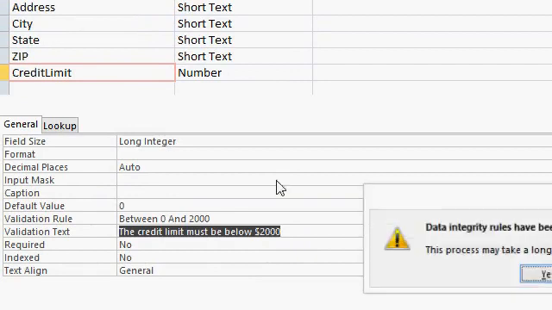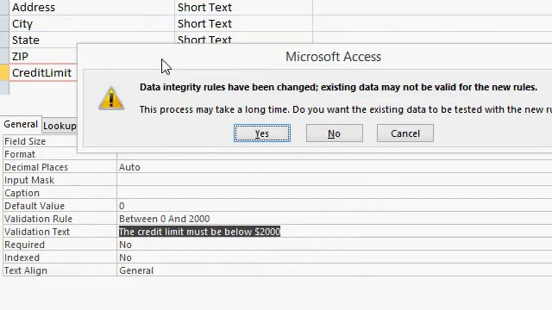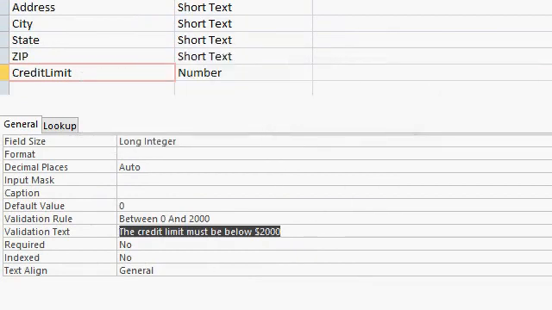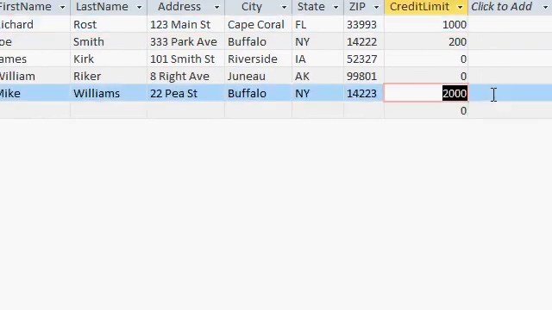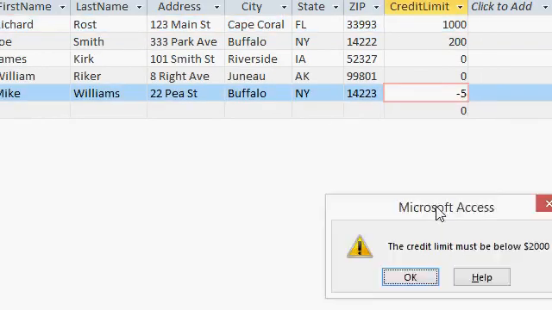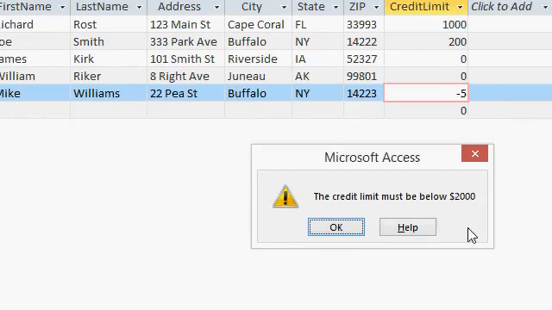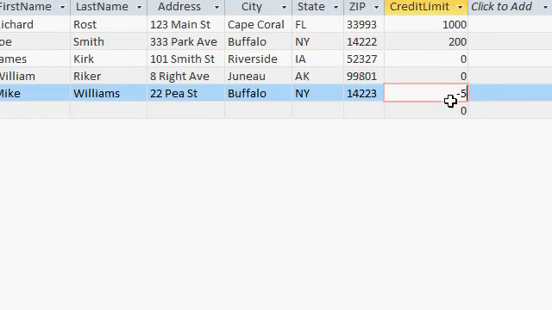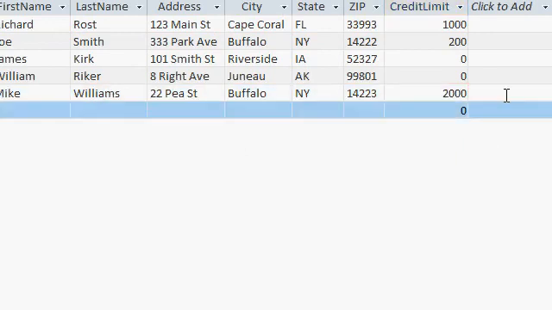All right. Save it again. It tells you about the data integrity rules. Hit OK. Go back here. And now let's just try putting something like negative 5 in there. And it yells at you. You could change the message here and say credit limit must be between 0 and 2,000, but people probably won't ever type that in. So hit OK, and I'll put it back to 2,000. And there you go. That's a basic way to do validation rules.